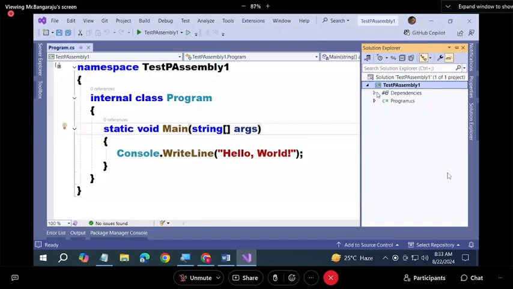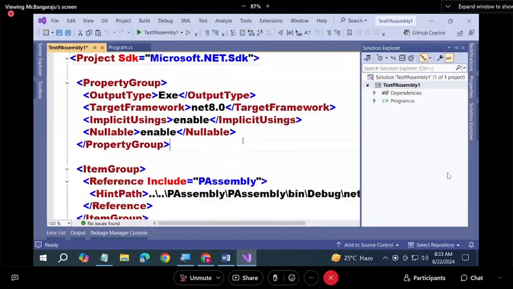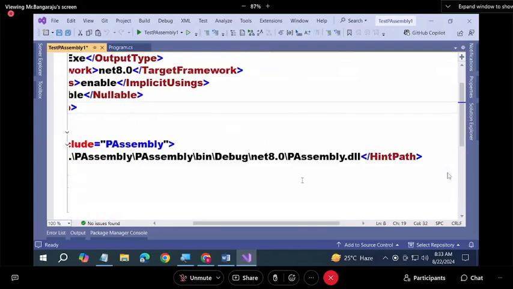When you double click on the project file, it will show you. Go and check. The previous one is showing you P assembly. P-assembly.csproj. The reference is added to csproj. Now the reference is added to .dll. There the reference is added to project. Here the reference is added to assembly.